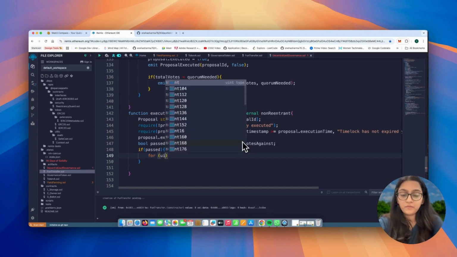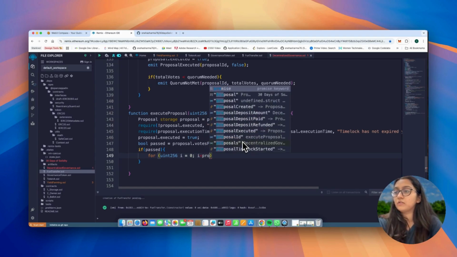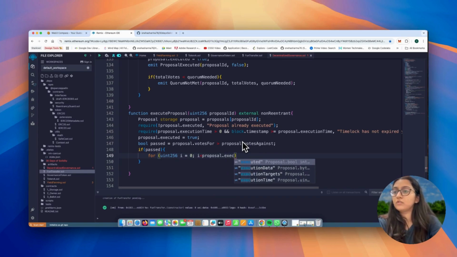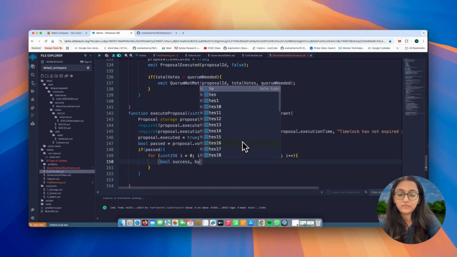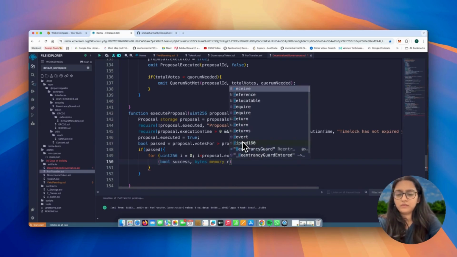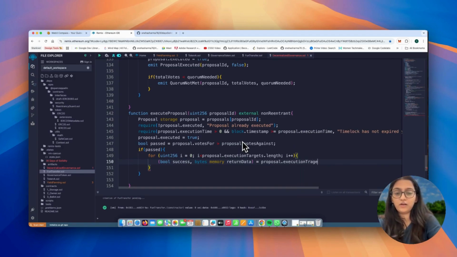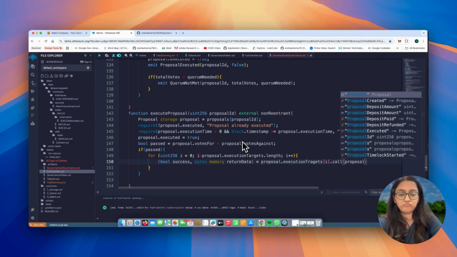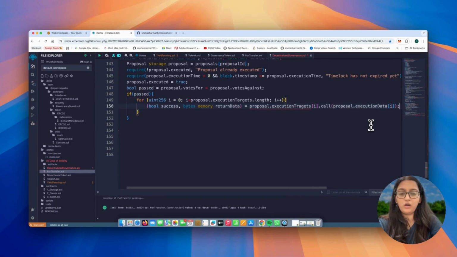So we say for uint256 i equals 0, i is less than proposal.executionTargets.length. I know it looks a little complicated, but I'll explain it all. And then we say i plus plus. Okay, what we do is write bool success, comma, bytes memory returnData, and then we say proposal.executionTargets[i].call(proposal.executionData[i]). Wow, that is something.